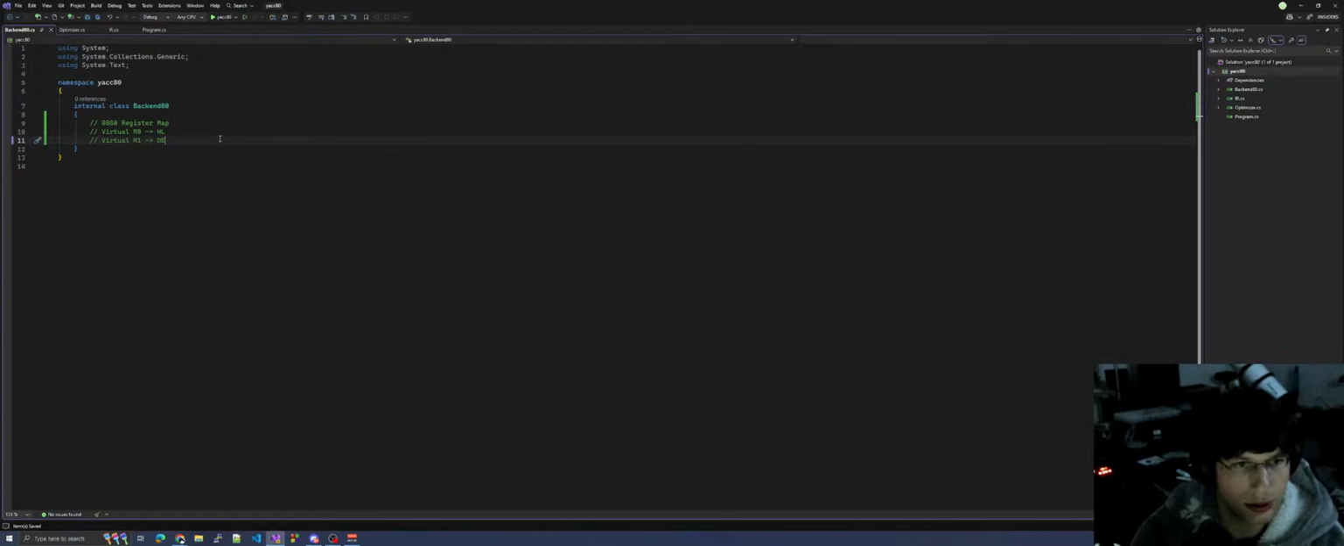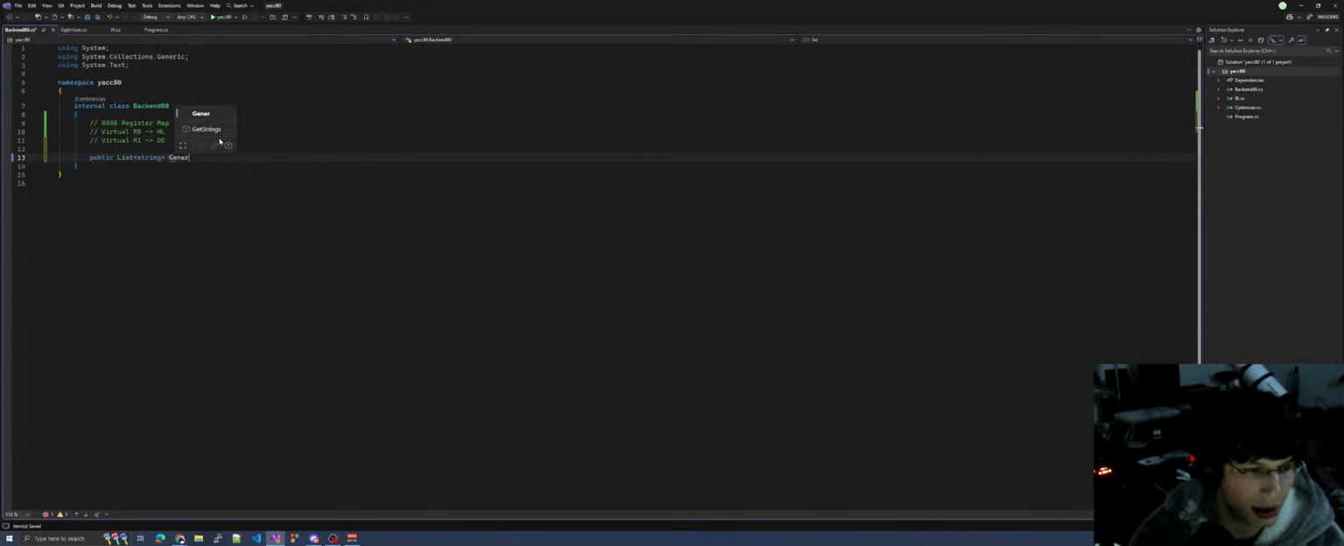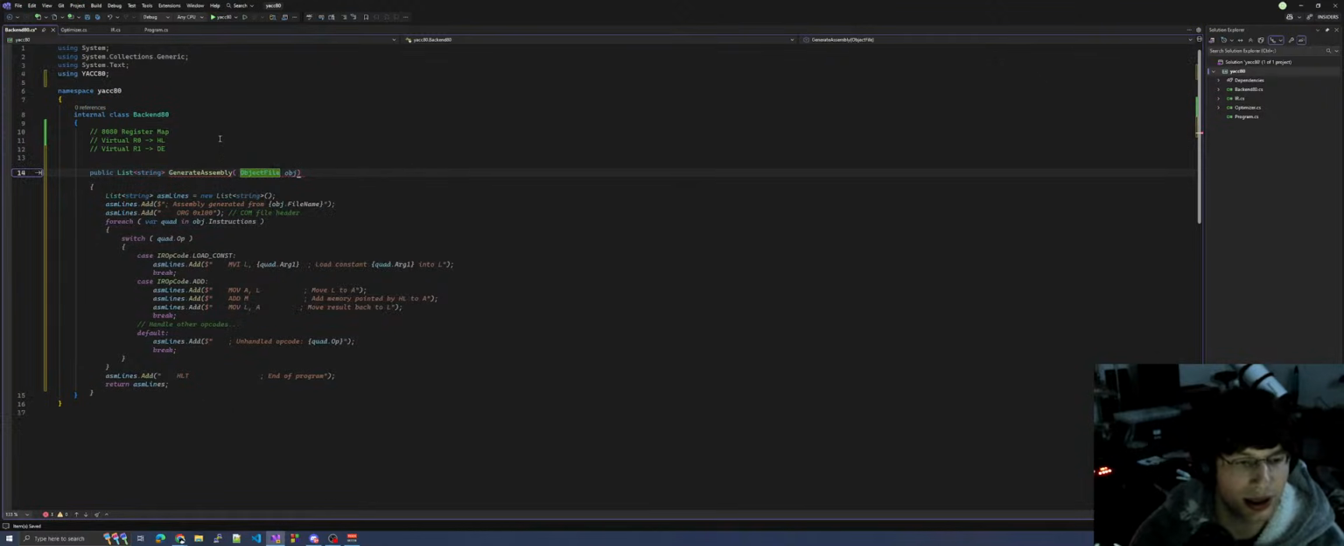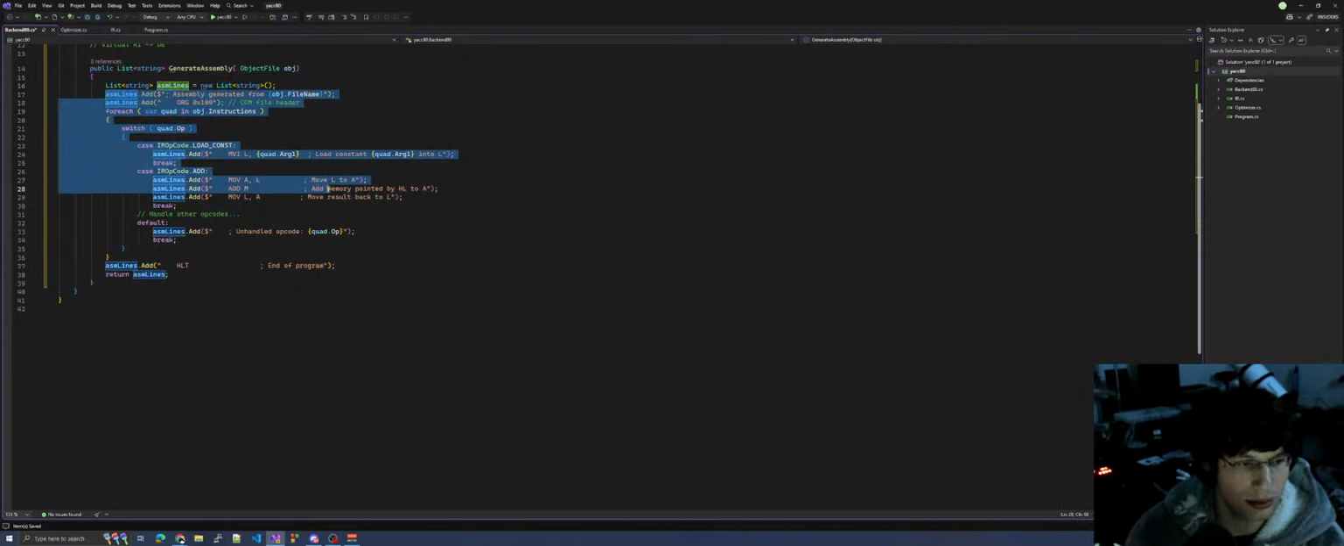So let's do, we're going to generate assembly, so let's do public list. I want a list of strings. Generate assembly, and then object file obj. What the hell? I absolutely hate this. I'm just going to delete this.